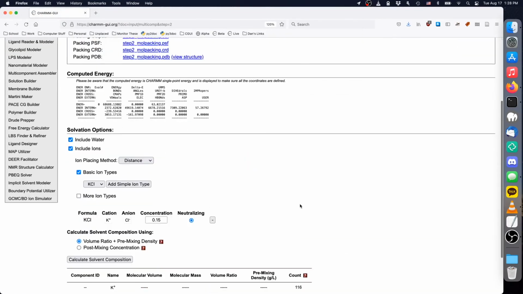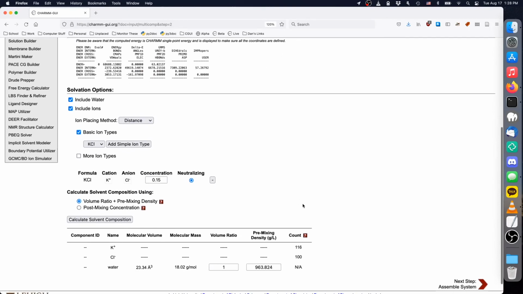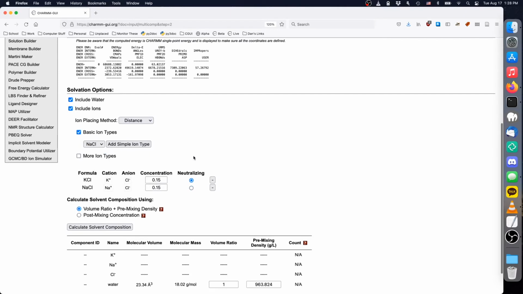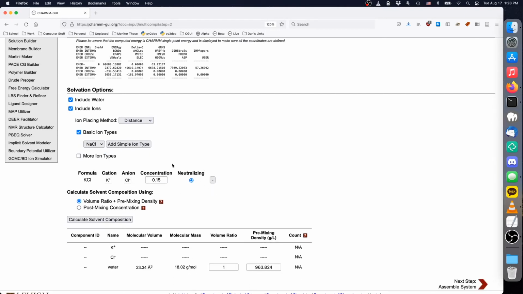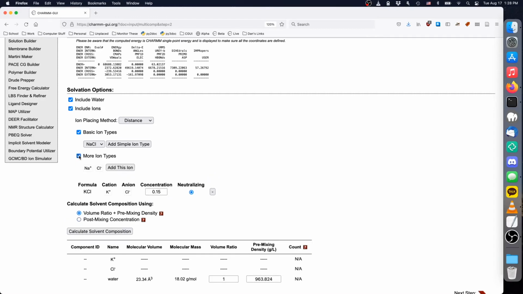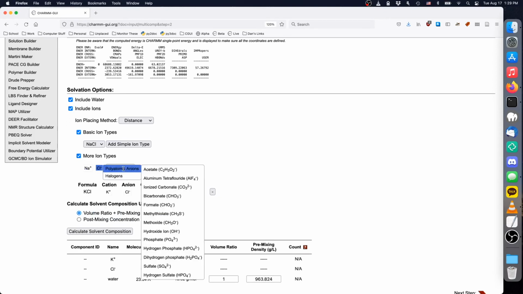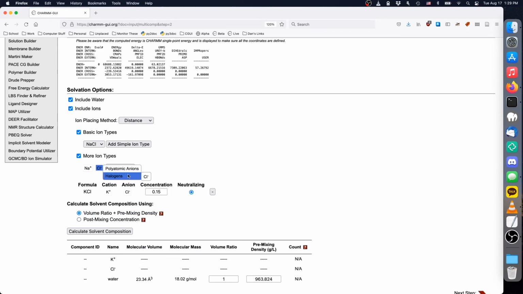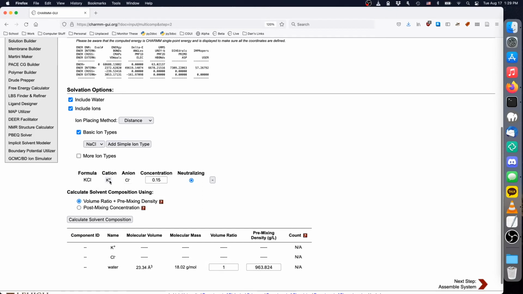On this page, we can control the solvent composition. We can add ionic components by selecting a compound from the menu and clicking the Add button, and remove them by clicking the minus button. To add a compound not listed in the Simple Ion Types menu, check the More Ion Types option, and select a cation and anion. Each elemental ion type is categorized by its position in the periodic table. The list also includes most of the CHARMM force field's polyatomic ions that have fewer than 10 atoms. You can also select a different anion or cation in the compound list below.